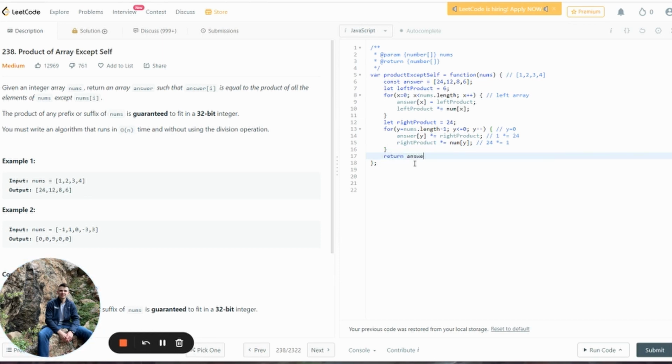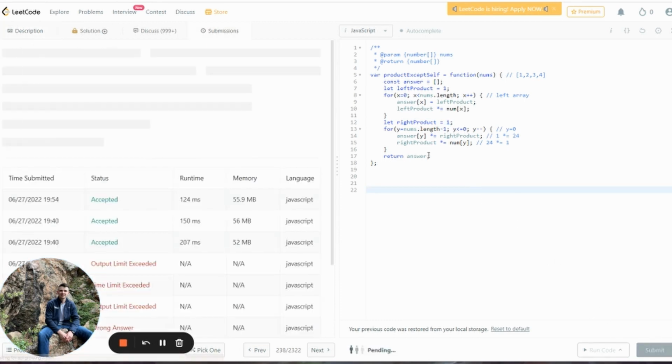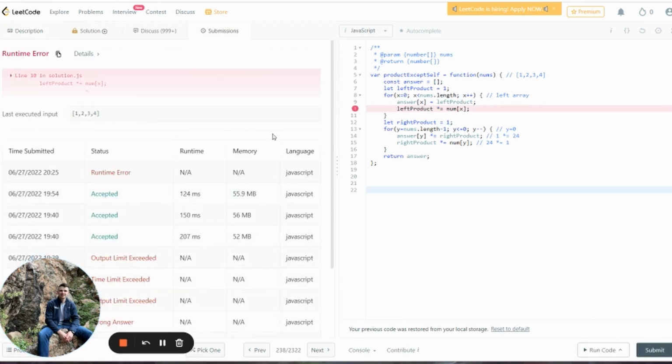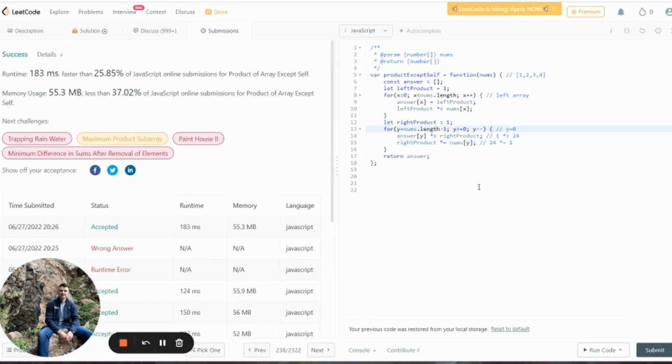All we have to do is return answer, and make sure to reset these values if you followed along: left product equal to 1, right product equal to 1, and we should be able to submit. And we have an issue. It should be nums. Apologies. Let's try that again. My apologies. Make sure that this is greater than. I believe I said y greater than or equal to 0, but I put less than. As soon as it runs up until the 0th index, it should work great.